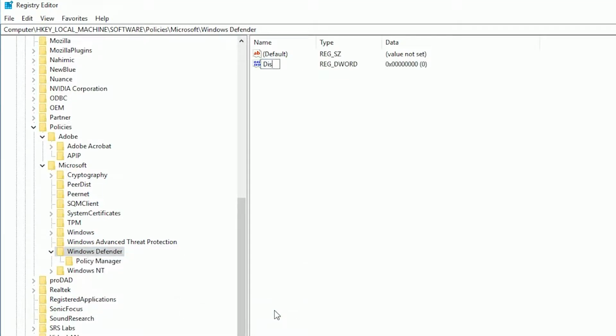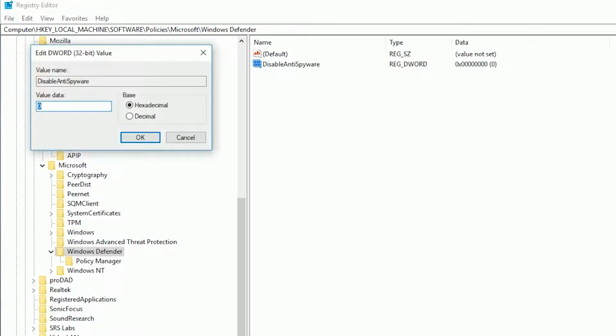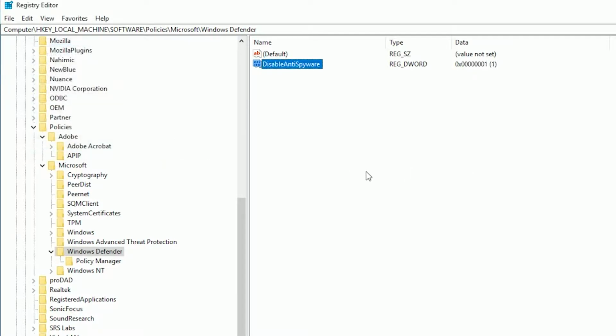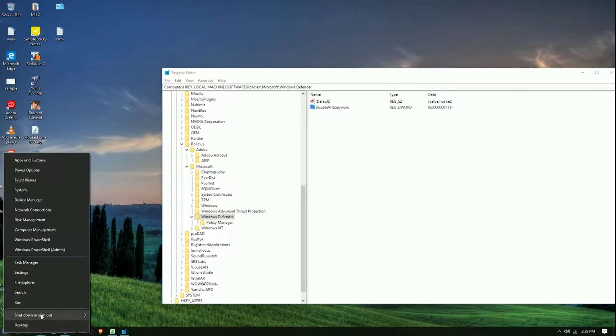Name the key DisableAntiSpyware, and press Enter. Double-click the newly created DWORD, and change the value from 0 to 1. Click the OK button. Restart your device.